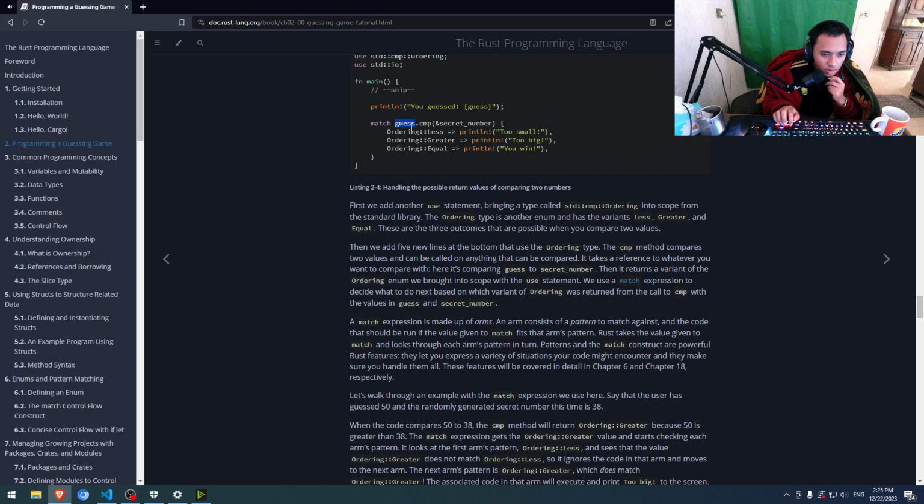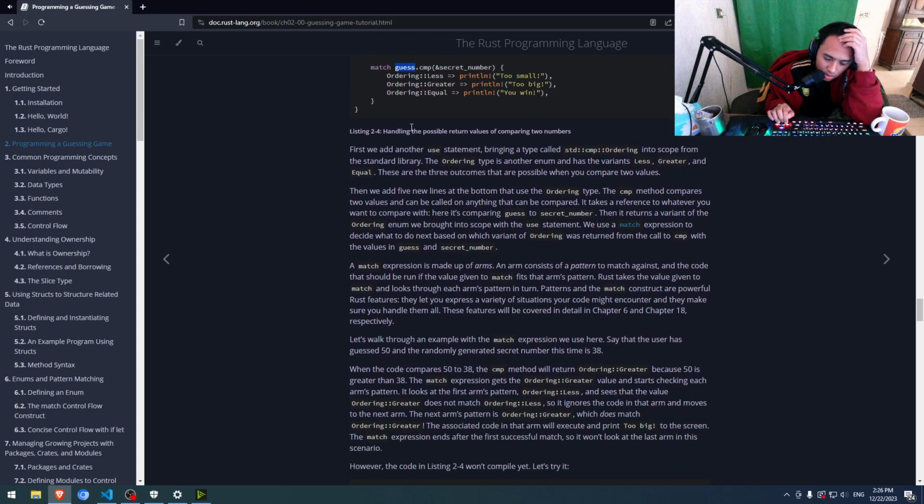First, add the use statement to bring it into scope. The Ordering type is another enum that has the variants Less, Greater and Equal, the three outcomes that are possible when you compare two values. Basically, in JavaScript that would be the same as what sort takes, which returns like -1, 0 or 1 to match.